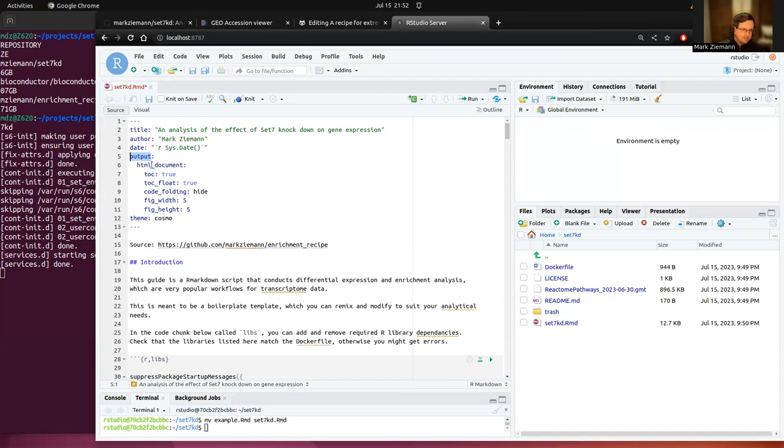We can define the output as an HTML document. HTML documents are great because you get some of the benefits of interactive tables, interactive charts, that sort of thing. And you can have a table of contents that's floating on the side of the page, which allows easier navigation. And also code can be hidden away and selectively unhidden. Whereas for a PDF, you don't have these benefits. And here I've just set the figure width and height to relatively small. And the theme is a really basic theme called Cosmo, but feel free to change that to whatever you like.